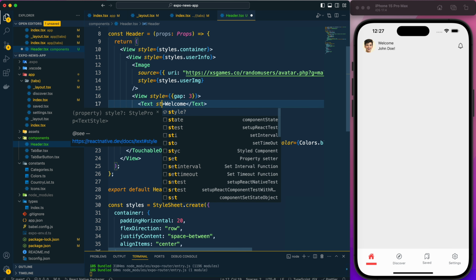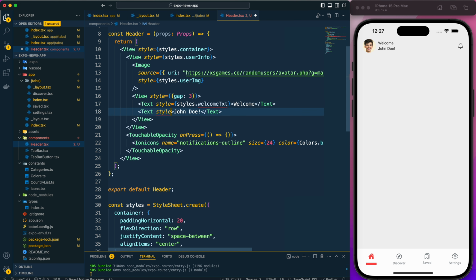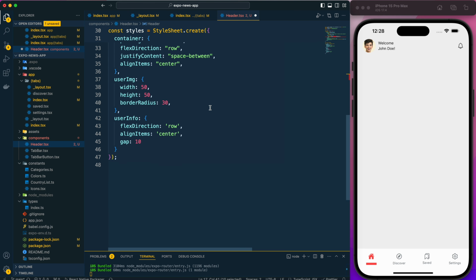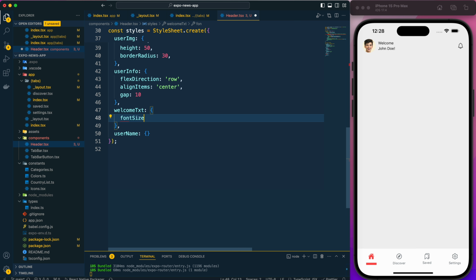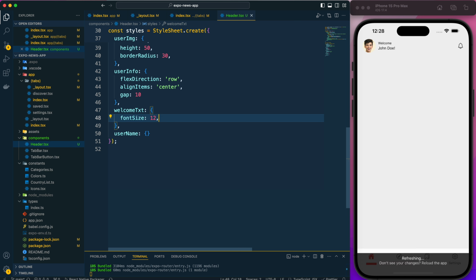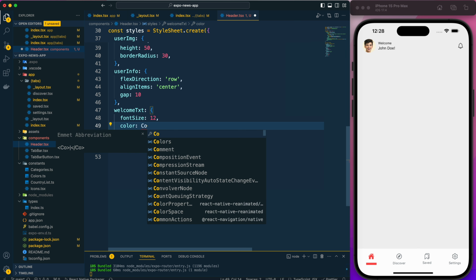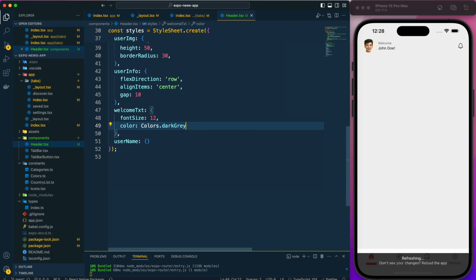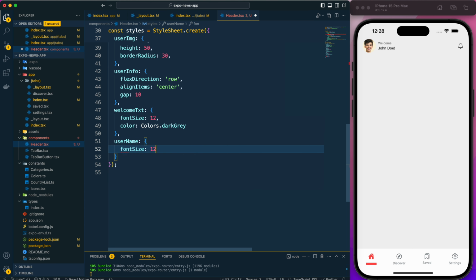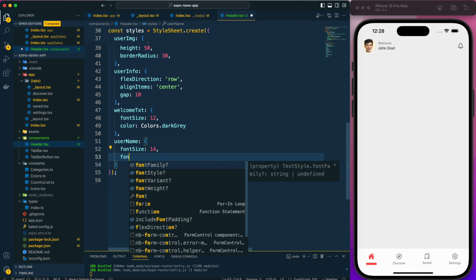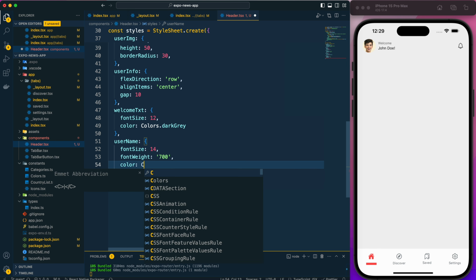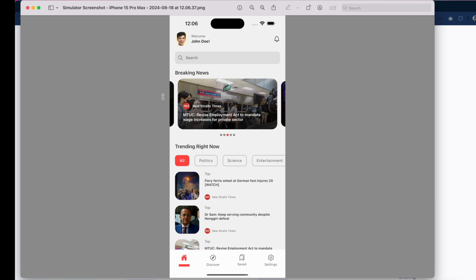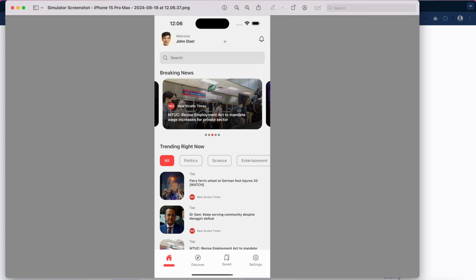For the text, let's provide welcome text, and for the username, let's provide username. So let's create this welcome text and then the username. For the welcome text font size, I will provide 12 pixel, and for the color of it, I will provide dark gray color. Now for the username, I will provide font size 14. For the font weight, let's use 700, and for the color of it, let's use black color. So now the header is looking good and it is same as this one.